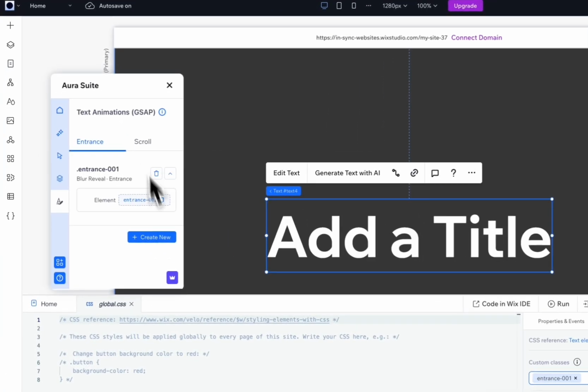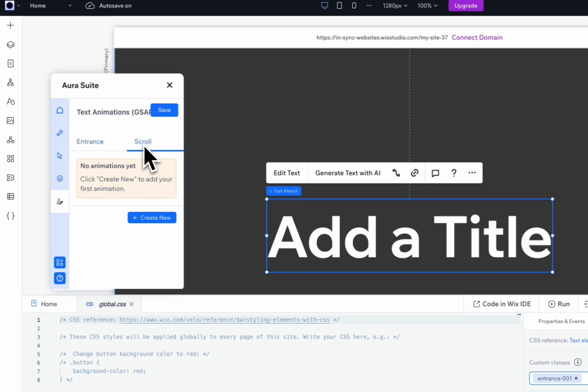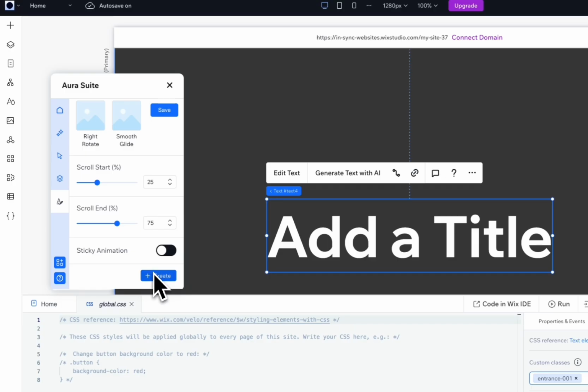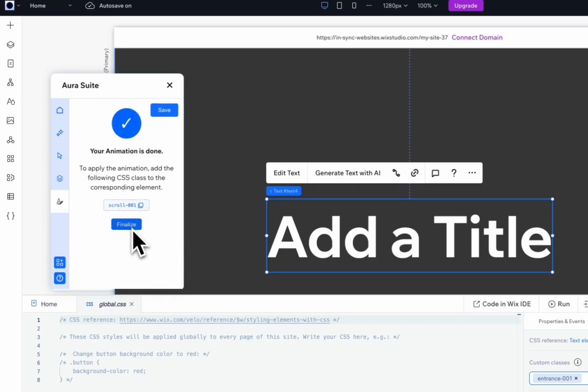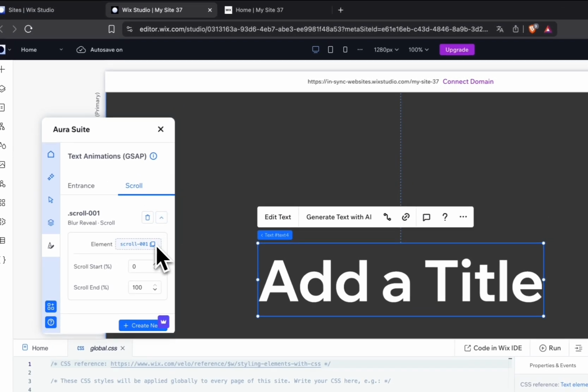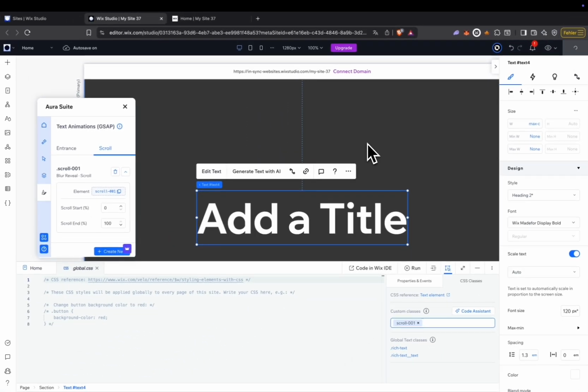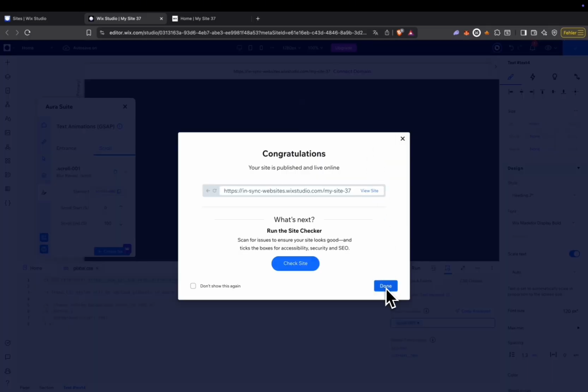Okay. Now let's try a scroll-based animation. Let's also try the blur reveal. So here you have different parameters, which are scroll start and scroll end. Let's create it. Finalize. So now you copy the animation. By the way, always make sure to save it in the top right corner of the panel, otherwise it won't be published. So there we go, and we see a scroll-based animation, so you basically can scroll it forward and backward.